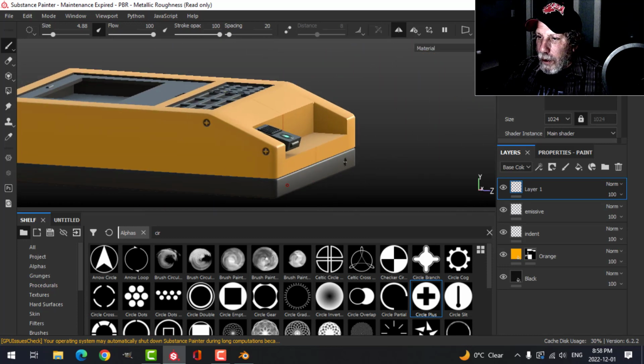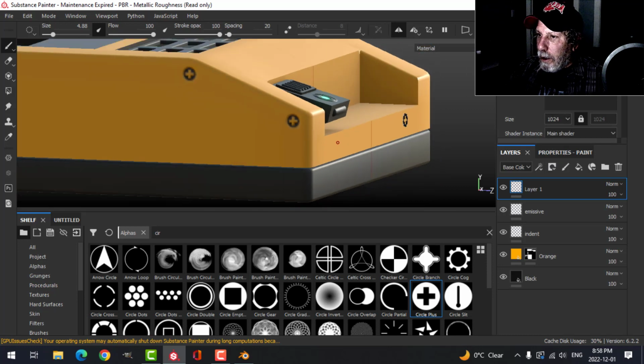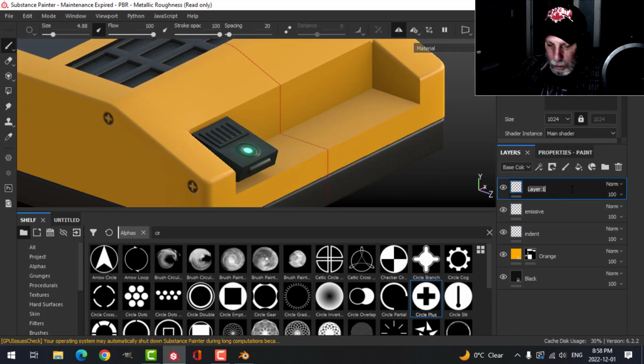And then again for these, remember, if it's looking blurry, okay, up your resolution. For right now, I'm okay with that. I'll call these bolts. And let's do just a little bit of dirt or dust.